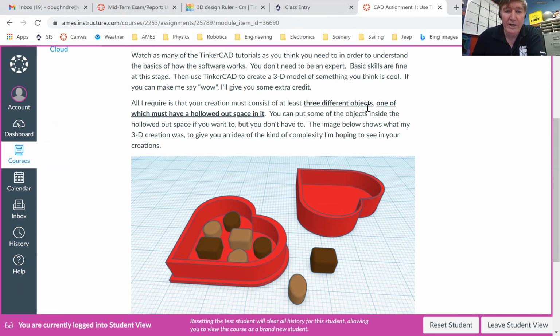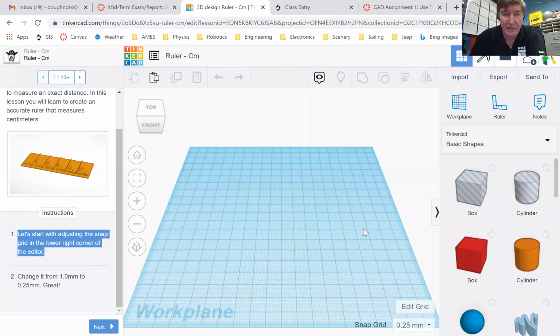One of the objects must have a hollowed out space in it. Now in my case, I've got 2 objects that have hollowed out spaces. I've got the lid, which in this case is turned upside down. And then I've got the box here. Speaking of turning things upside down, that is a useful thing to know how to do. So tell you what, let me just quickly show you that.